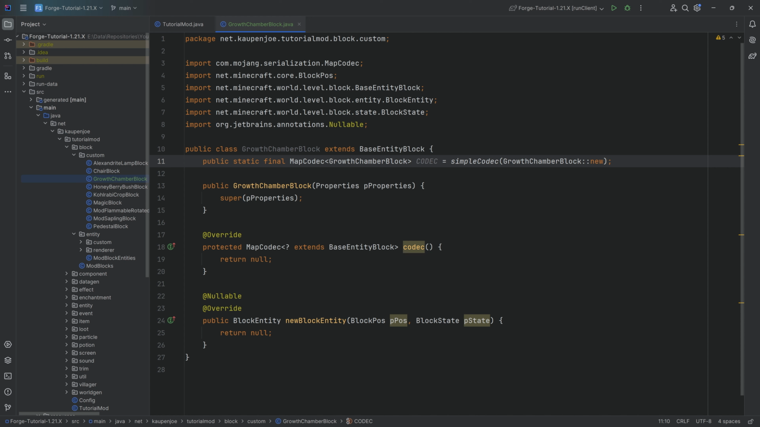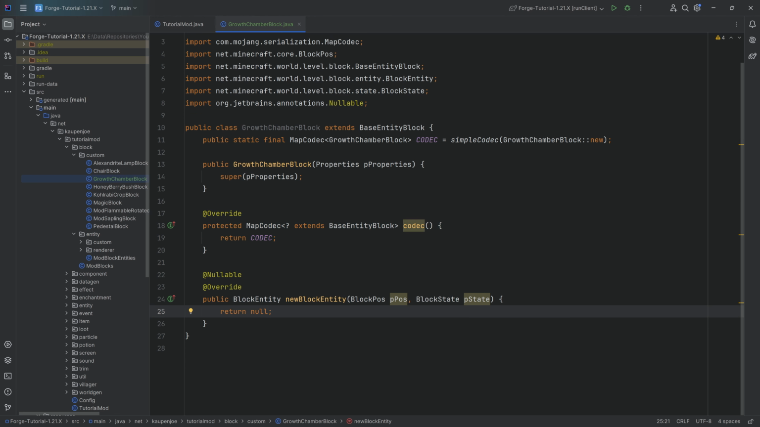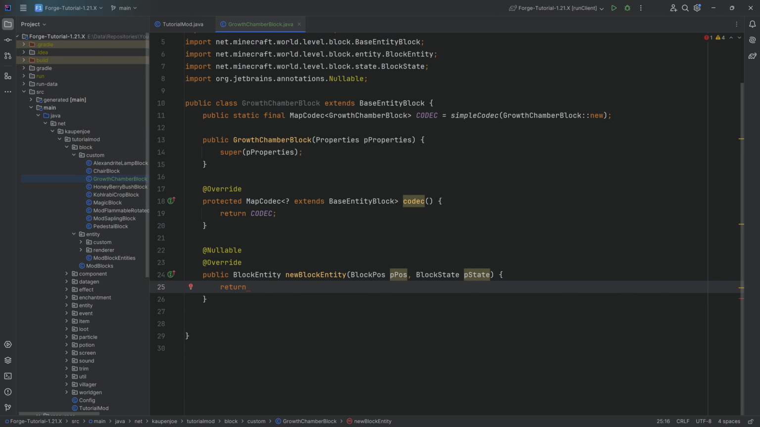Very straightforward. It is just a public static final MapCodec of GrowthChamberBlock over here, equal to the simpleCodec, and then just using GrowthChamberBlock::new. Very straightforward, and we can simply return this in the codec method. Nothing to worry about. The newBlockEntity, because we don't have that yet, we're going to make a deliberate error so we don't forget to actually add this later.